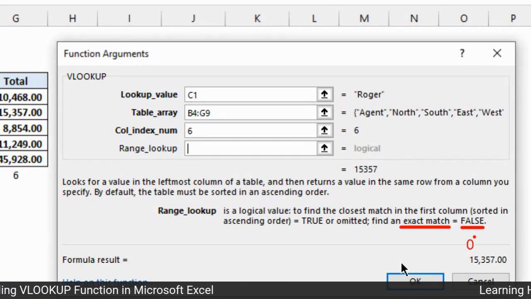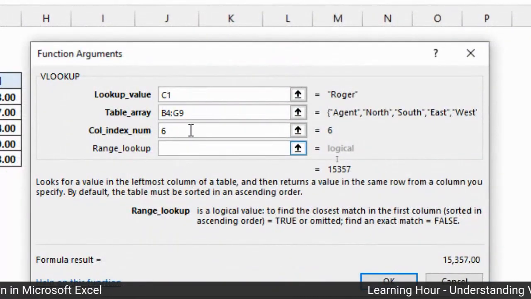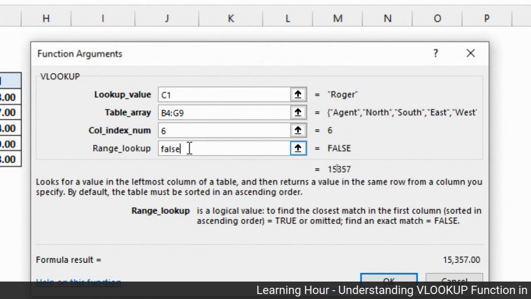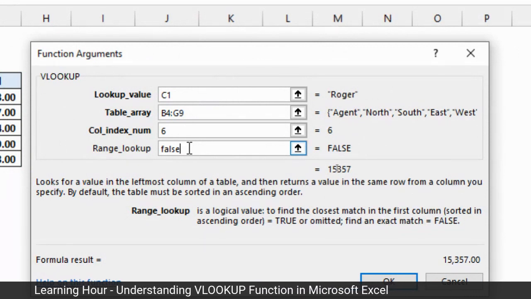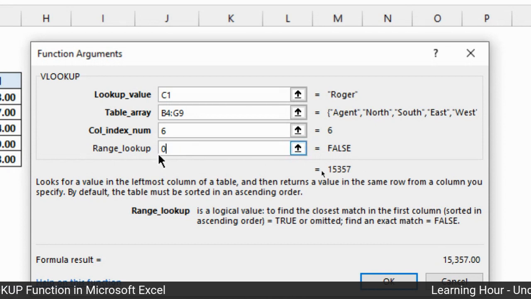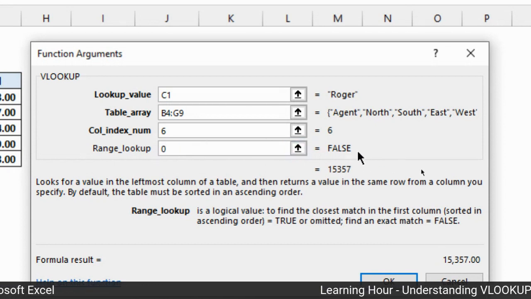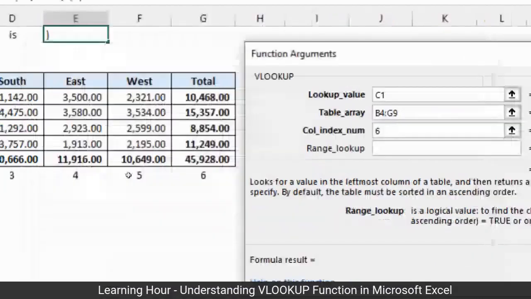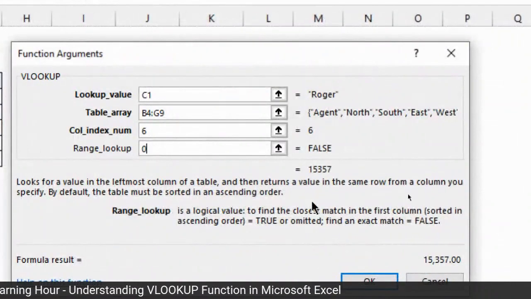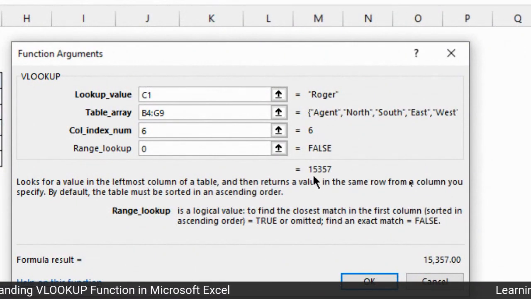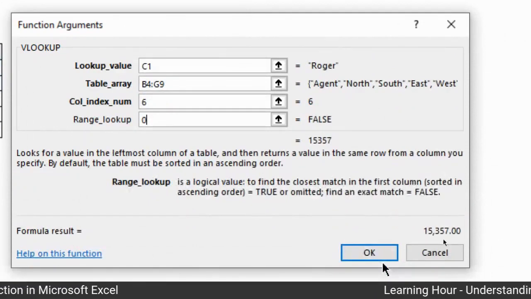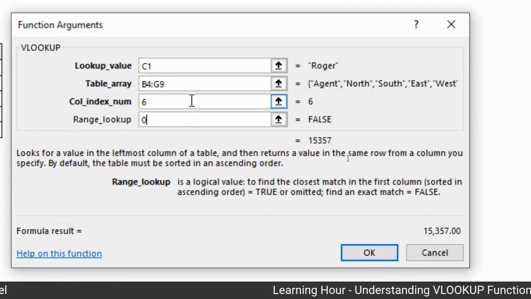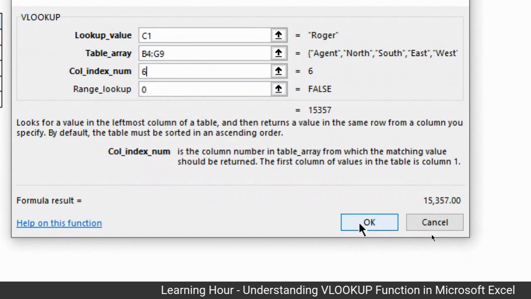So in this range lookup, you can choose to either type in the word false. You can type in small or capital letter, no problem, as long as you have the spelling correct. Or you can use 0, so it will automatically choose false. Since we have the word Roger in the agent list, you can immediately see the end result, currently 15357, even before you click the OK button. Now let's click OK.